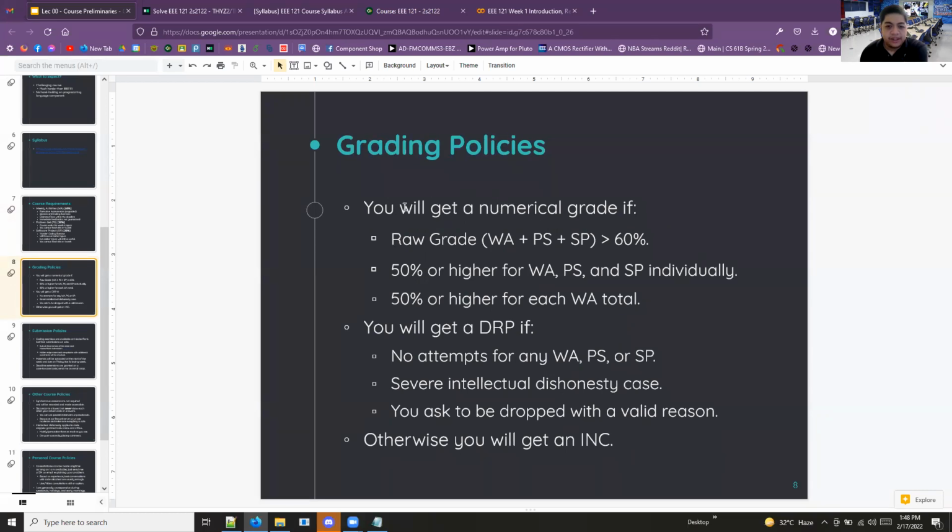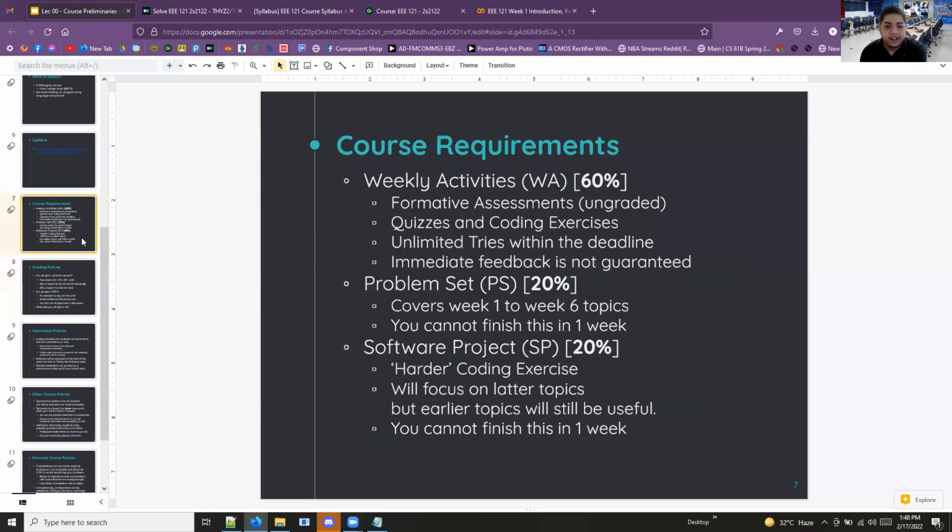So, you will get a numerical grade if yung weekly activities, problem set, and software project, yung total nila is greater than 60%. And then, ang requirement din, for each component, kailangan 50% or higher. So, kailangan at least 30% ka dito, at least 10%, at least 10% from each. So, ginagawa yon such that, for example, perfect ka sa weekly activities, it does not excuse you from doing the problem set or yung software project. So, kailangan mo pa din silang gawin.